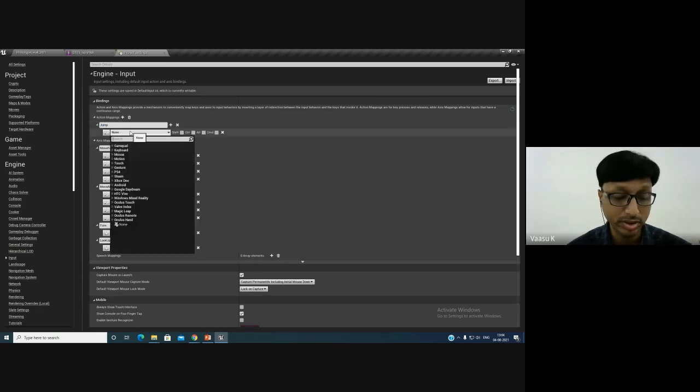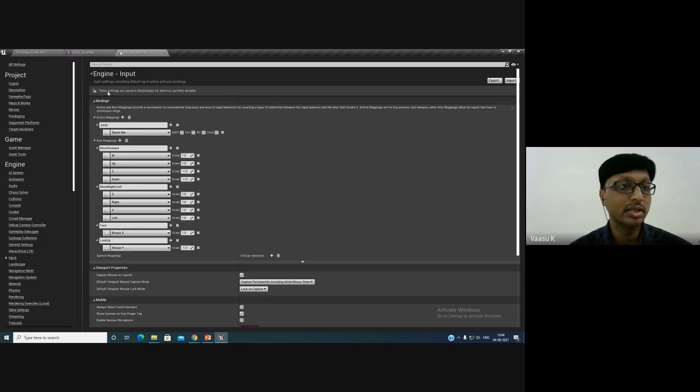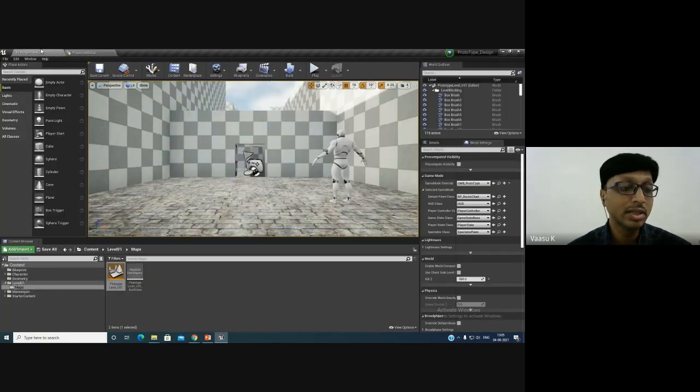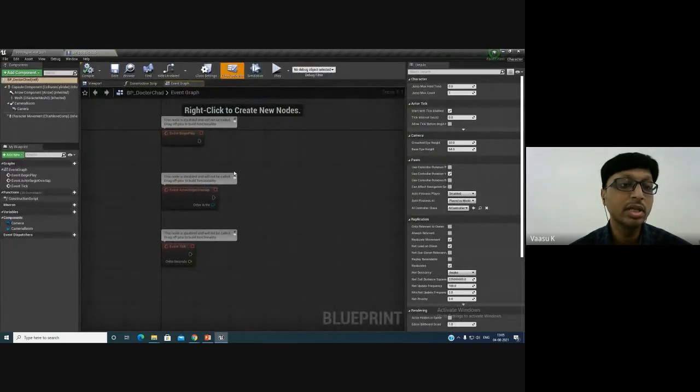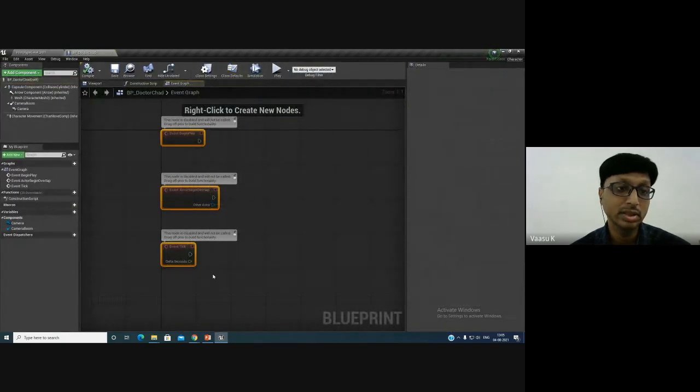So I will show what is the difference between axis and the jump. Okay, so jump, it's the space bar. So these are the basic keyboard input system for our character that we created. Okay, so let's jump into our character blueprint. Open it up, and here you can see the basic events.